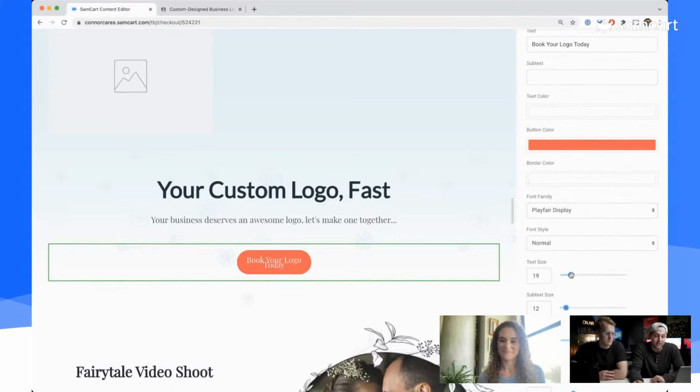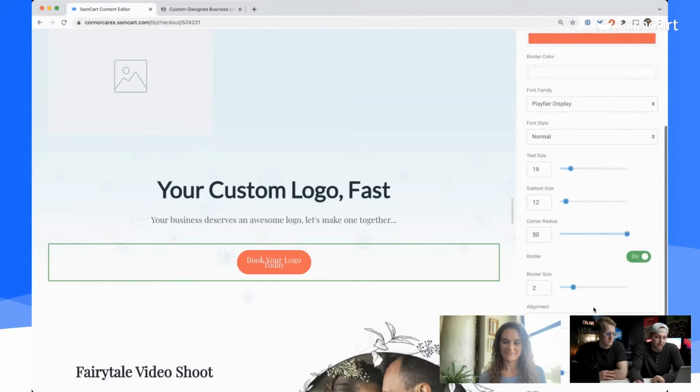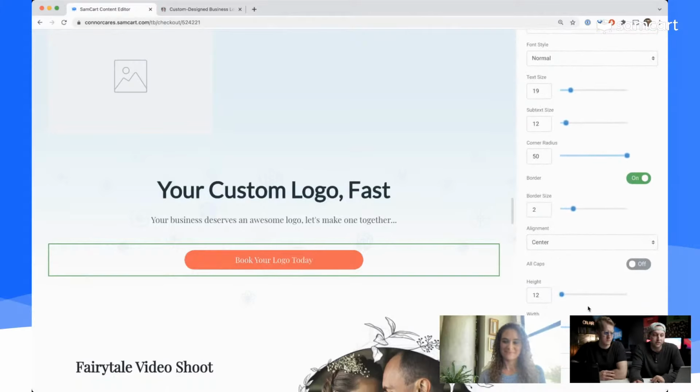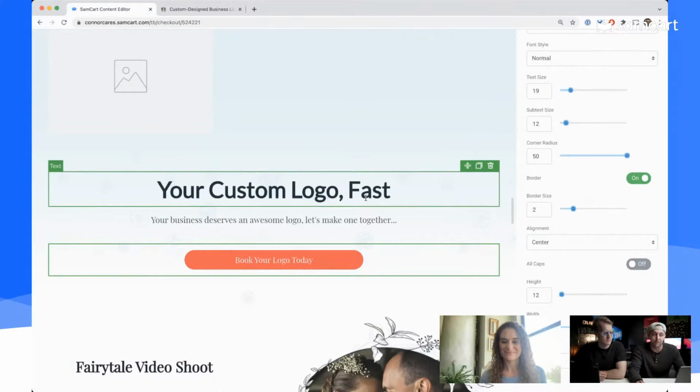I could change the text size. So if I want the button to be a little bit bigger, or I want the border size to be a little bit bigger, the height, the width of said button, you can change all this stuff, change the button color. But basically, as long as you have selected a widget, what's going to be over on the right-hand side is all of the different settings and everything for that widget.